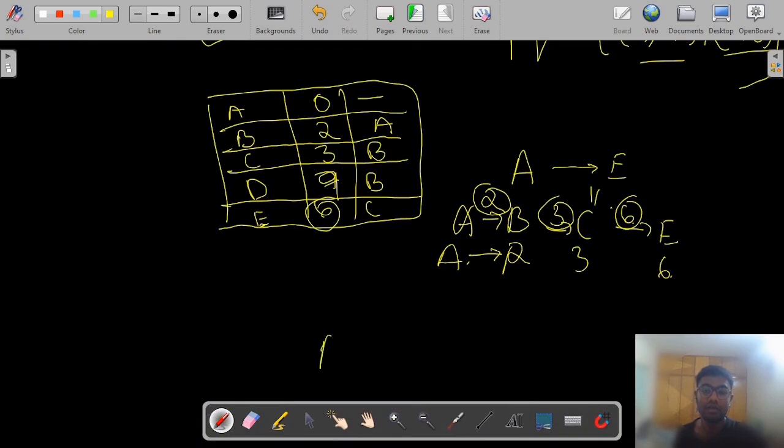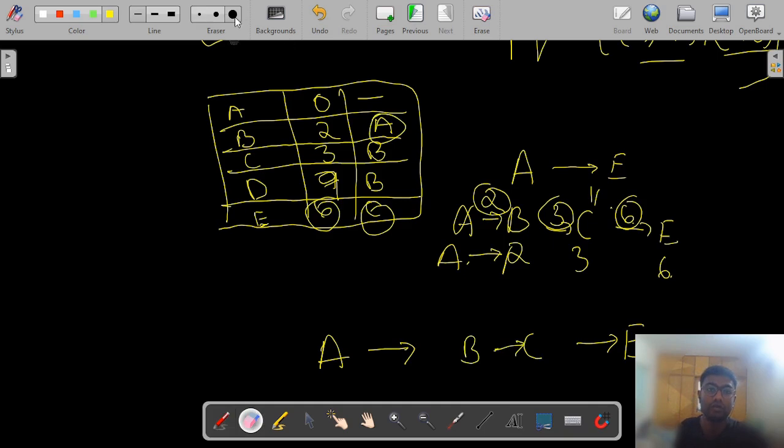And then in order to travel to E, we have to check the previous node, which is C, and C has a previous connected element B, and B has a connected element C. So this is the way to check this.